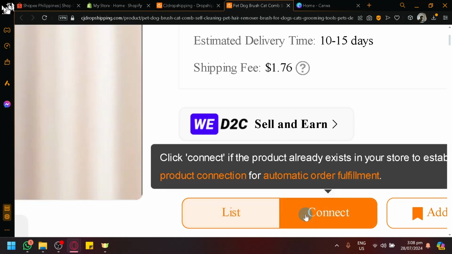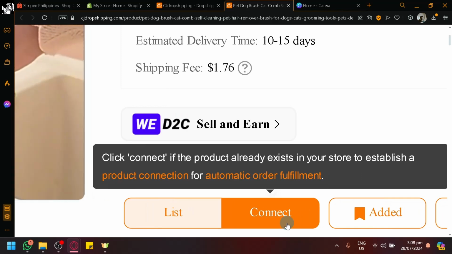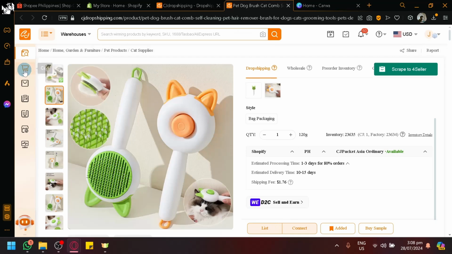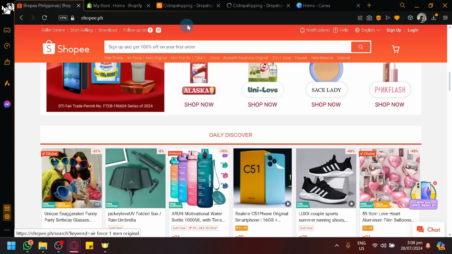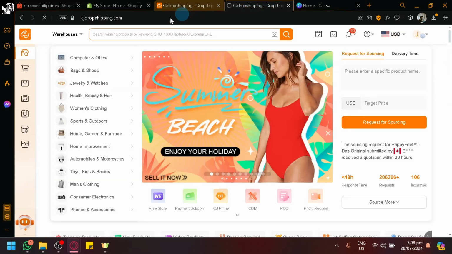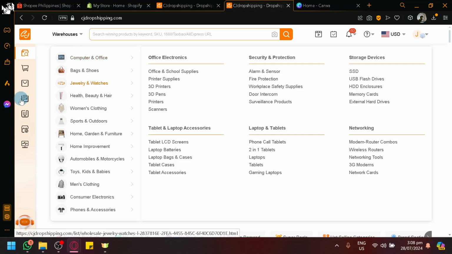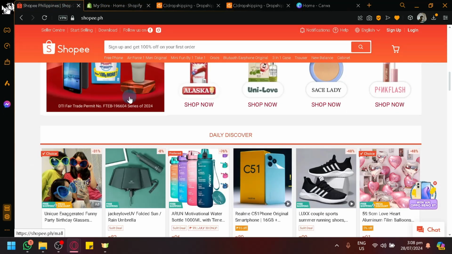And for the connect, if the product already exists in your store, you will be able to establish a product connection or automatic order fulfillment. So that's that as well. It's built for dropshipping and interaction between your main store, which is Shopee, and this store. You could manage your orders and all of your product information inside of CJ dropshipping, or you could manage it inside of Shopee as well. It all depends on your preference.